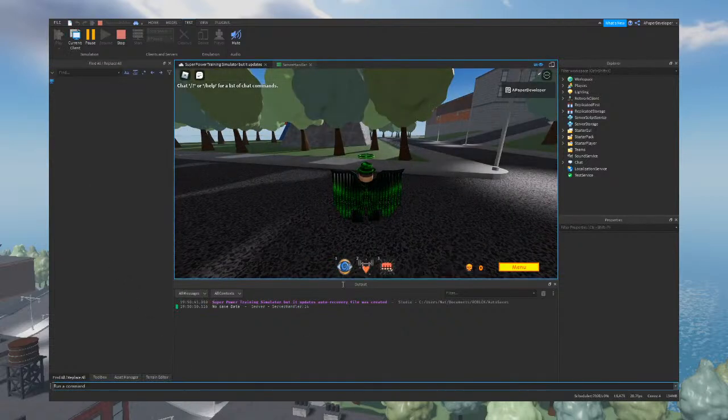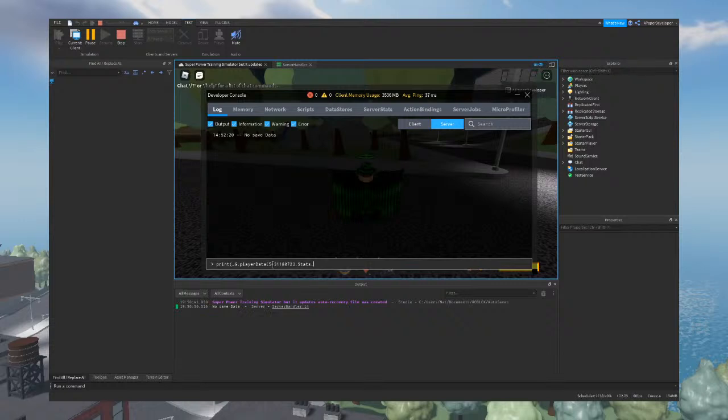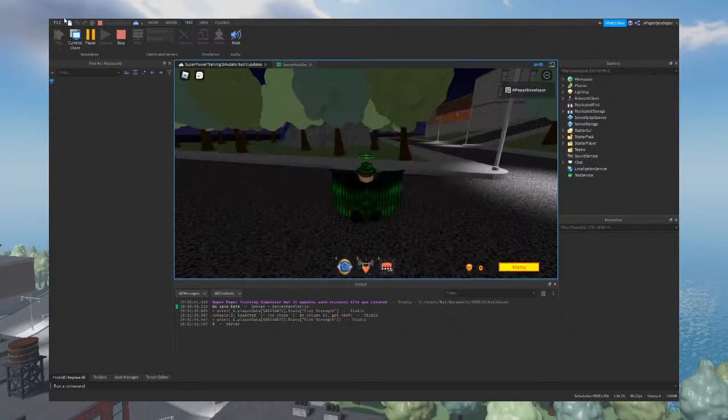Let's go ahead and just... Oh, wait, we have to use dev console. Print _G.PlayerData.503.118.072.Stats.FistStrength. Nope, I forgot a 0. Okay, so it does exist. So we're just not saving it properly.